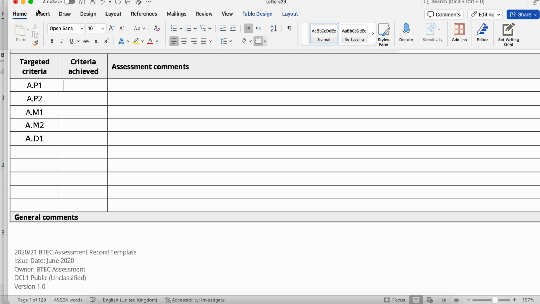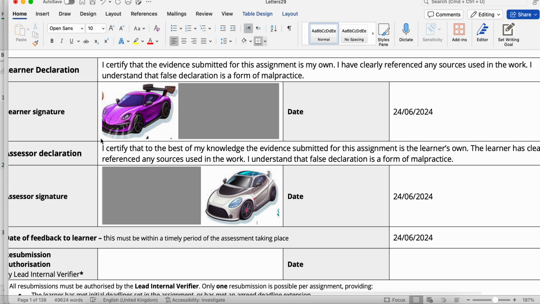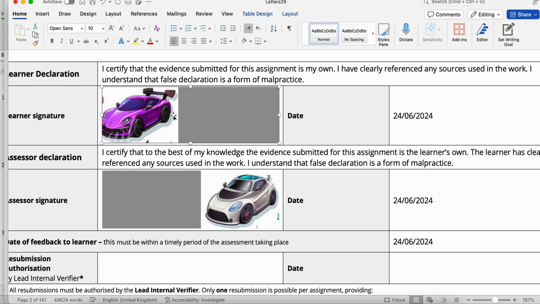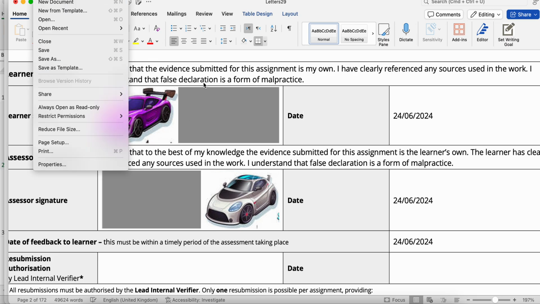But if you were to send these to the subject verifier as a Word document, their computer will not be able to pull up these signatures. So it'll look like a blank image to them. So if you're going to send it to someone who hasn't got the file paths, i.e. someone who hasn't got your computer, just save it as a PDF and then send it.